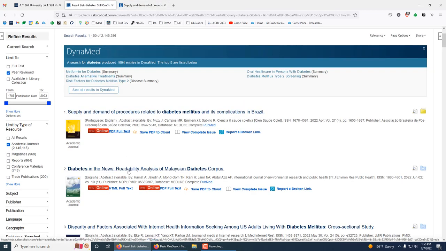Back on the search results page, there's also this View Complete Issue button, which will take you to Browsing. Browsing is an app where you can view the entire journal issue that contains this article. Lastly, there is this Report a Broken Link button. If you run into a situation where you click on PDF full text, but it doesn't load, or you're having trouble accessing an article for any reason, you can go ahead and report this to us, which will allow us to take a look, fix any issues, and send you the article that you need.